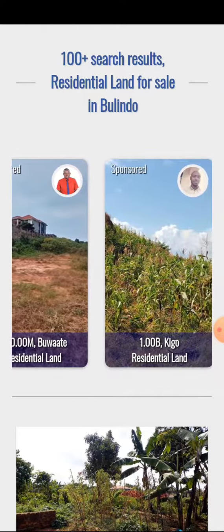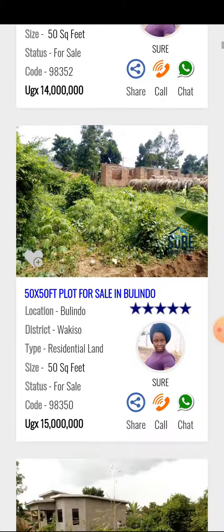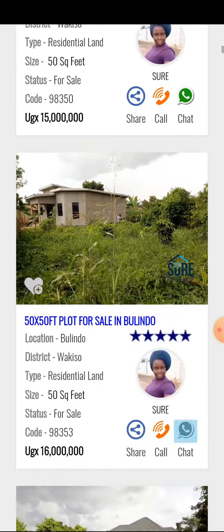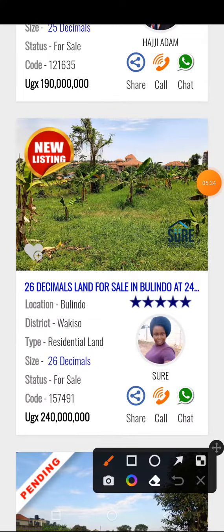All search results will be arranged in order of price starting with the lowest price to the highest. Arranging property search results in order of price helps to quickly find where your budget falls.